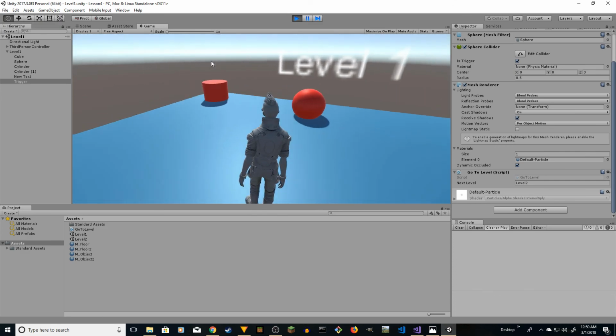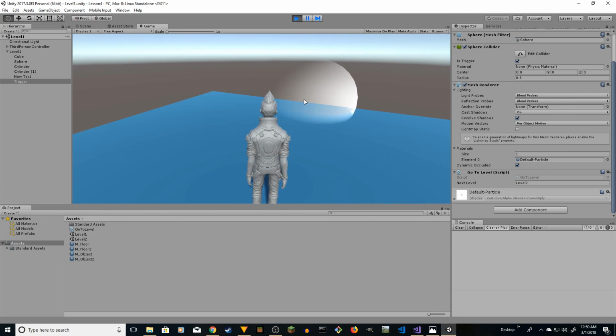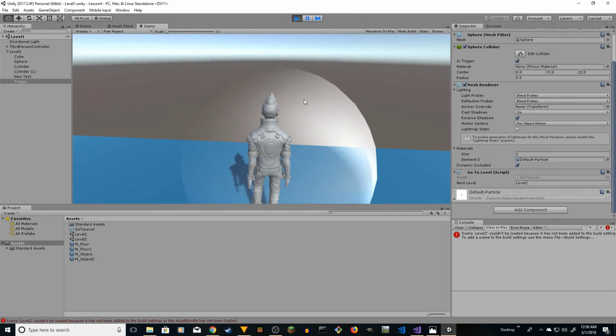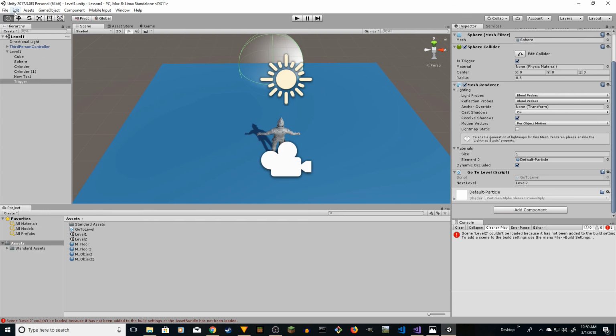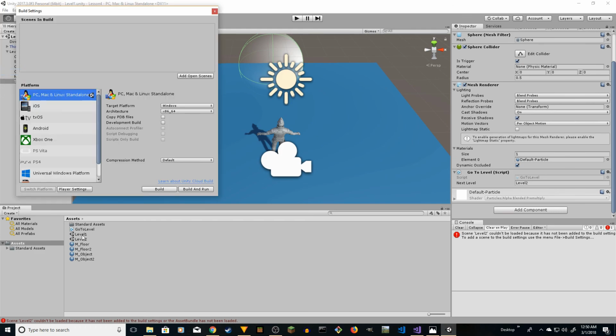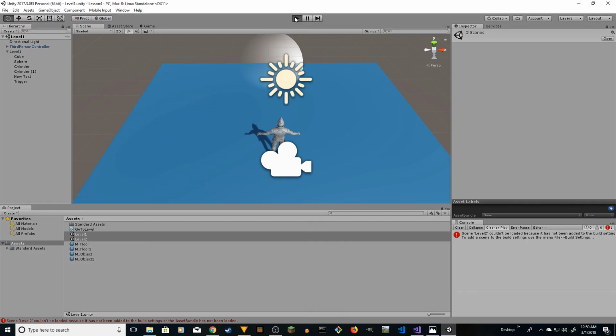Okay, let's look around. This is level one, and okay, the scene couldn't be loaded because it hasn't been added. Alright, so we have to do one more thing. Click on file, build settings, and select both of the levels and drag them here. Close the window. Play.